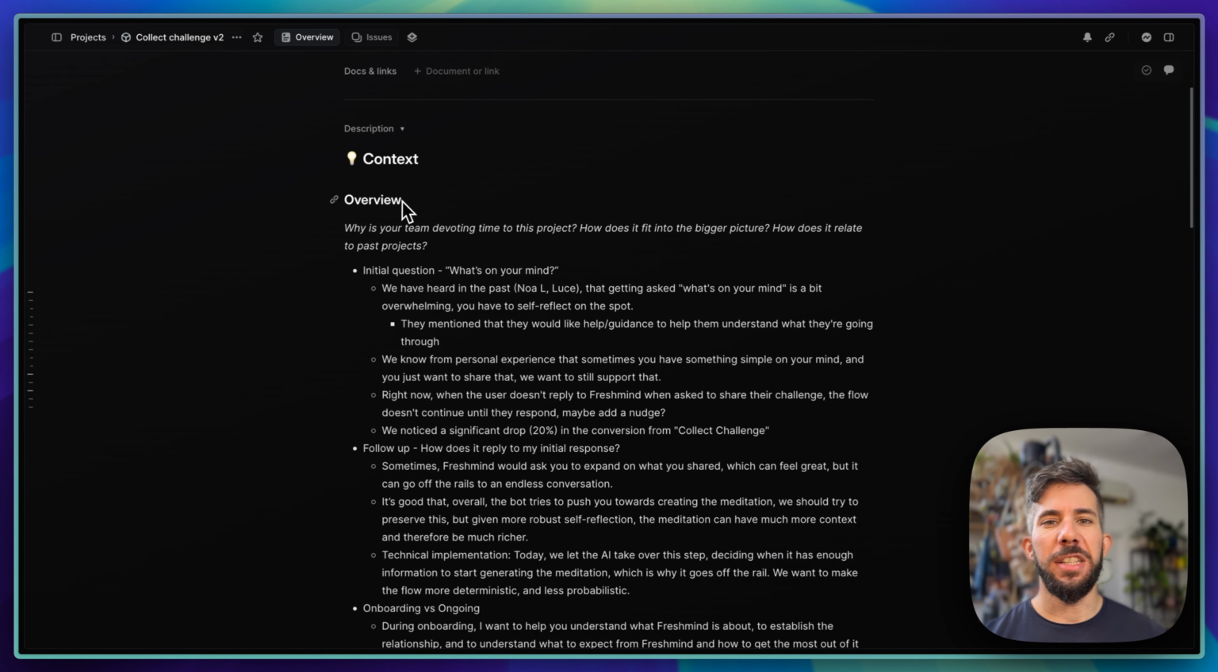So for the overview, this is kind of like the raw data. This is where you gather all the evidence: talking to users, looking at Mixpanel, talking with your team to understand what the problem is and why it might occur, talking to your sales team, looking at what competitors are doing. This is where you collect all the information that's possible.